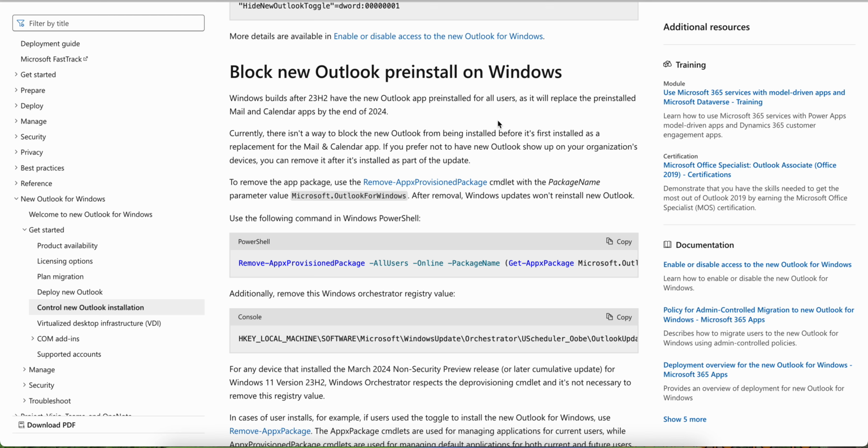How will this affect your organizations, right? Users will automatically be switched to the new Outlook after receiving a series of in-app notifications. Users who switch to the new Outlook can toggle back to the classic Outlook if they choose through Outlook options from the General tab, right? So I'm going to show you how you can disable it, and this is recommended.